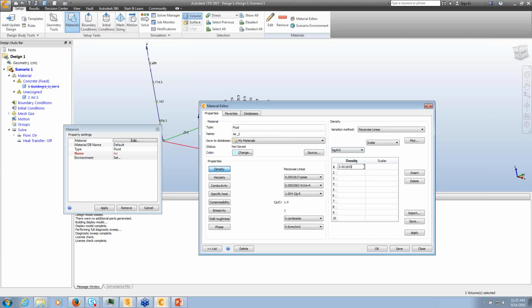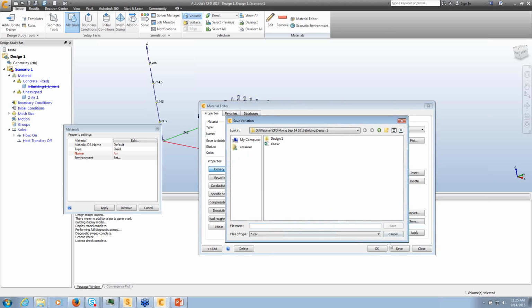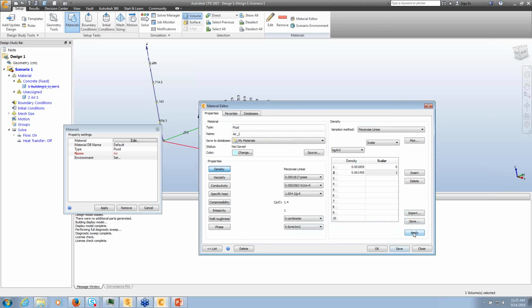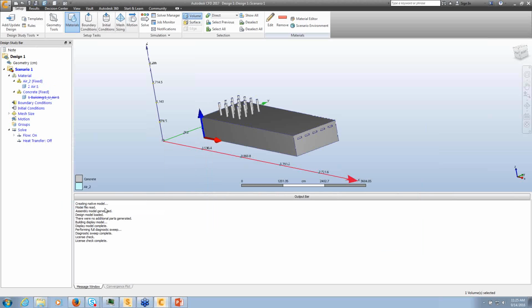0.001855 at scalar 0 and 0.001455 at scalar equal 1. Now, the exact numbers are not crucial, but of course in your actual model you want to be as accurate as possible. Let's save that. Oops. And apply and hit OK and apply.